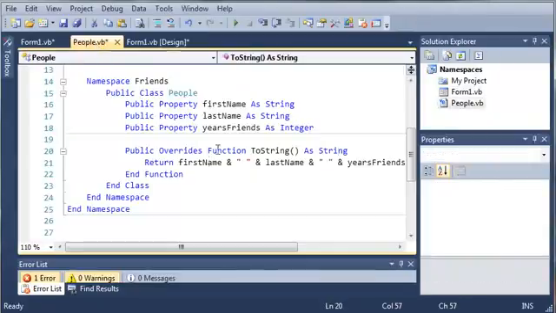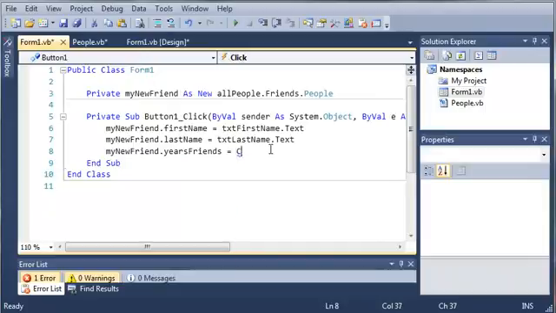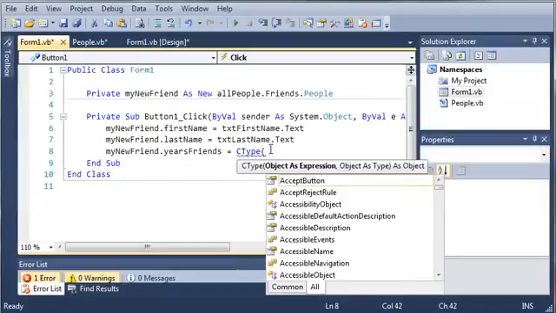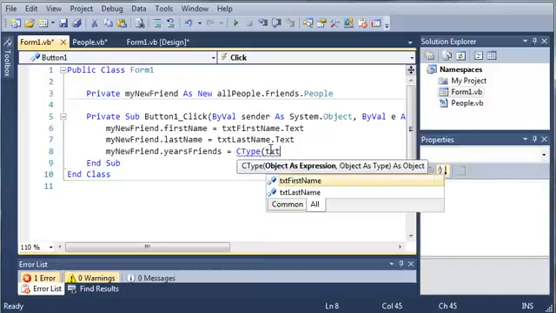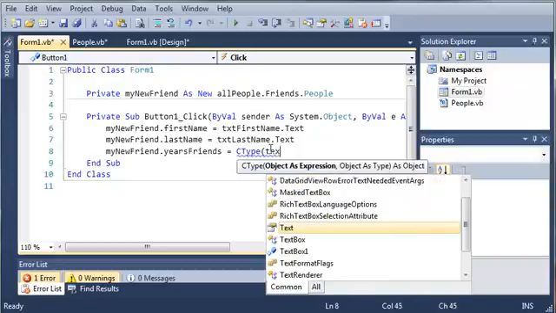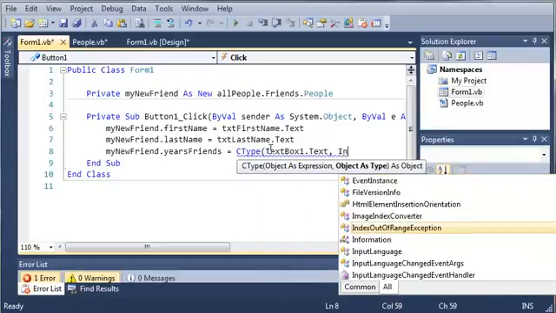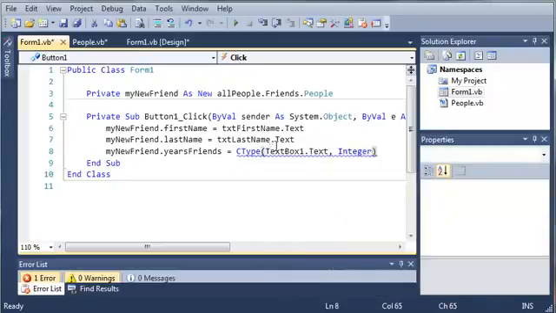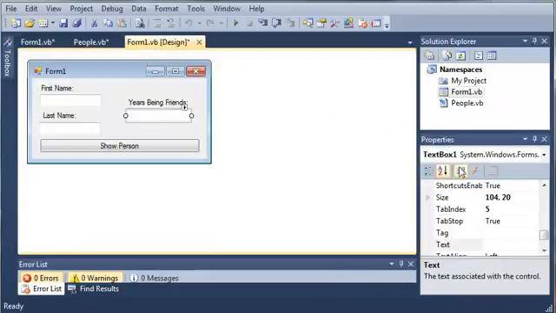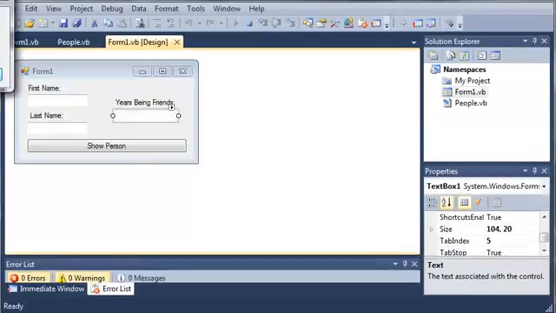So what we're going to do is we'll come back over here to form1.vb, we'll type ctype, and for our first argument it's going to be the object. So we're going to use text box 1 dot text, and we want to convert that to an integer. And then text box 1 dot text is this right here because we didn't actually rename it. So let's go ahead and run this and see what happens.